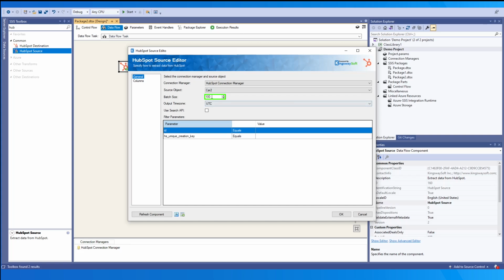A batch size of 100 is set by default, but you may adjust for how many records you want to retrieve in each request. The batch size option may not be available for all objects. For the output time zone, this is to specify how the datetime field should be retrieved. By default, this will be set to UTC, and HubSpot uses this by default as well. Local time may be selected, and this will adjust to the machine's local time.